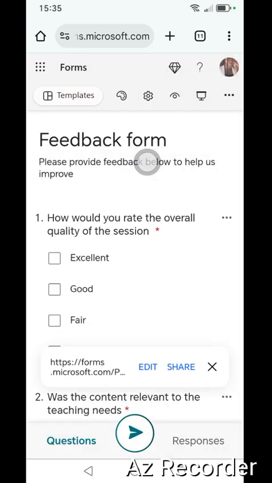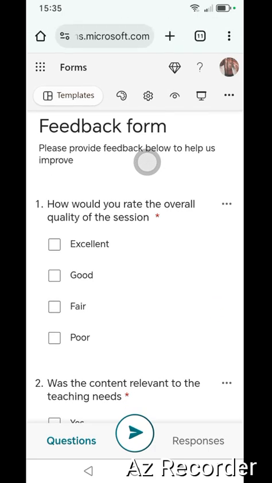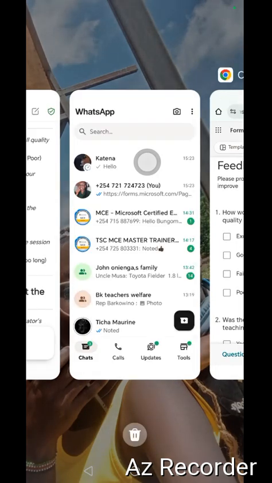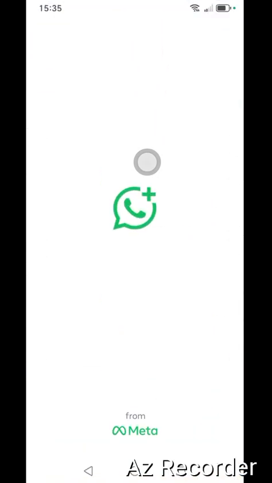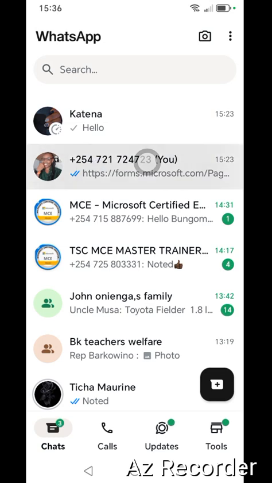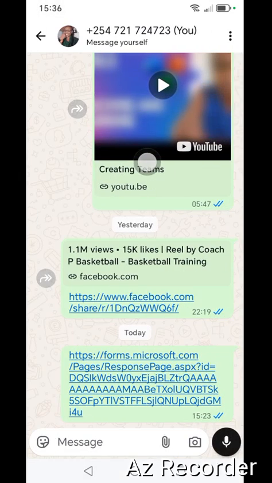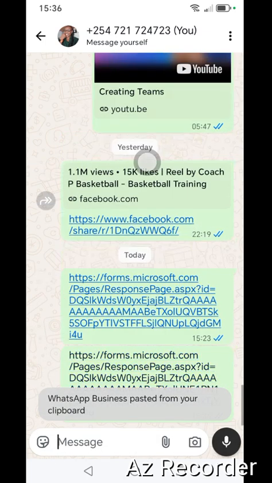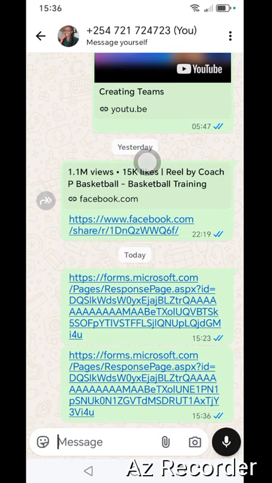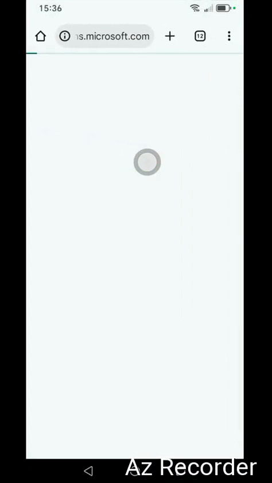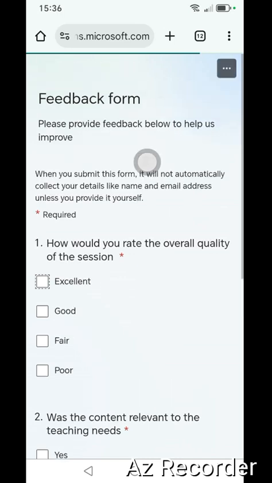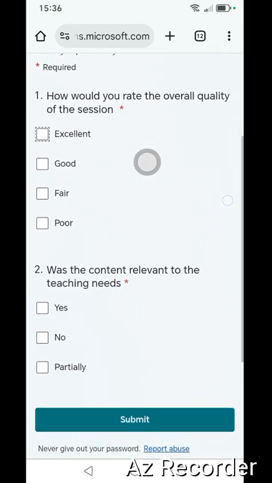As you can see, I've opted for the link. Now I'm going to try to test this link on my WhatsApp. Now I'll just go to WhatsApp, and I'll send it to me. So I'll come here and paste. And as you can see, it is there. I can open it. And there you can see the form is ready.